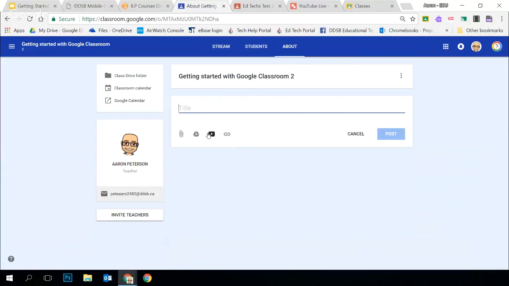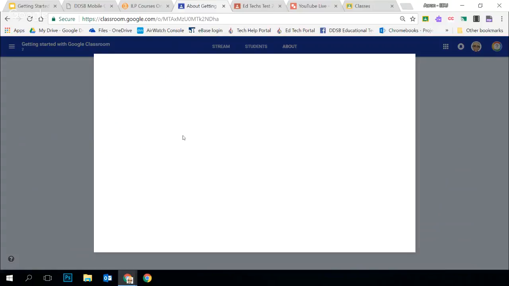So when you're on this page, you've got a choice of adding a title of what you want to post, along with some attachment options. So at the bottom, the first one is a paperclip. This is for attaching a file.